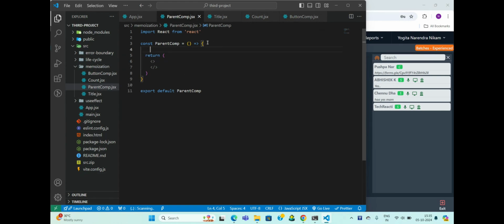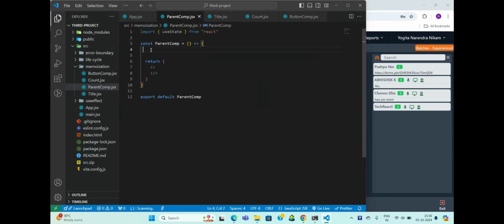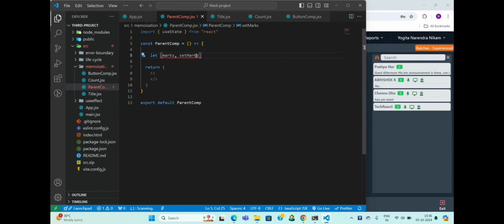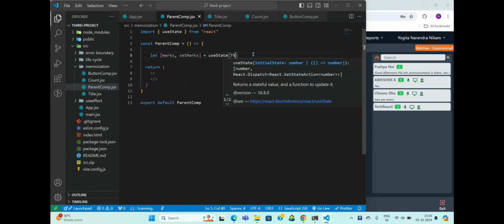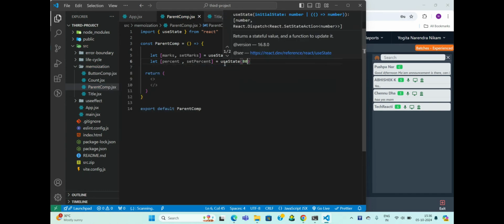In which way we should render all these components inside parent com, for that, first of all, I am going to make two states. For making the state, I will first import the useState hook, and then let us make a state for marks, setMarks, and give it the initial value as, suppose, 75. Similarly, I'll make one more state for percent, setPercent, with initial value suppose 80.